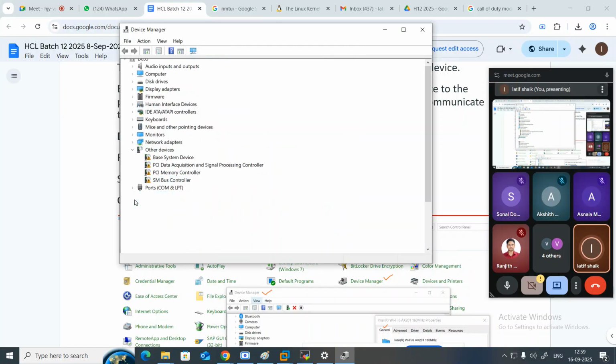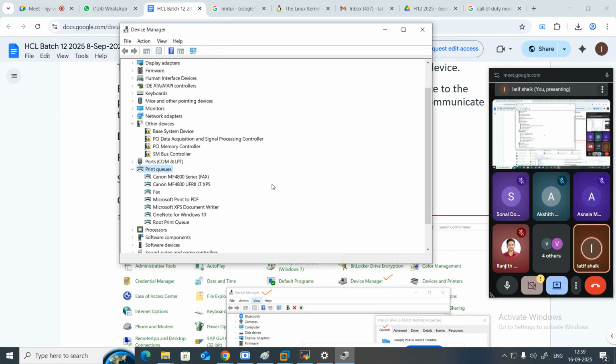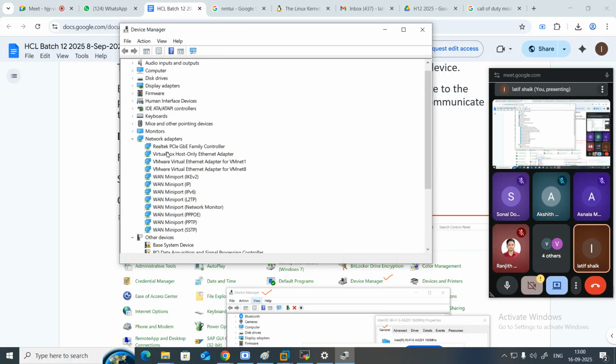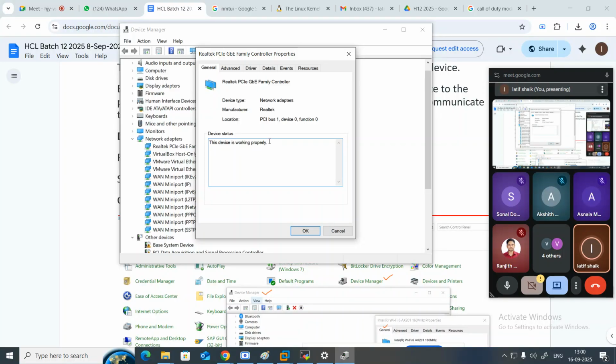I have a printer also. I installed and connected a printer here. So this is our printer. Then there are network adapters. These are network adapters. This is the actual network adapter, and the remaining are virtual adapters. See the properties. It's working properly.